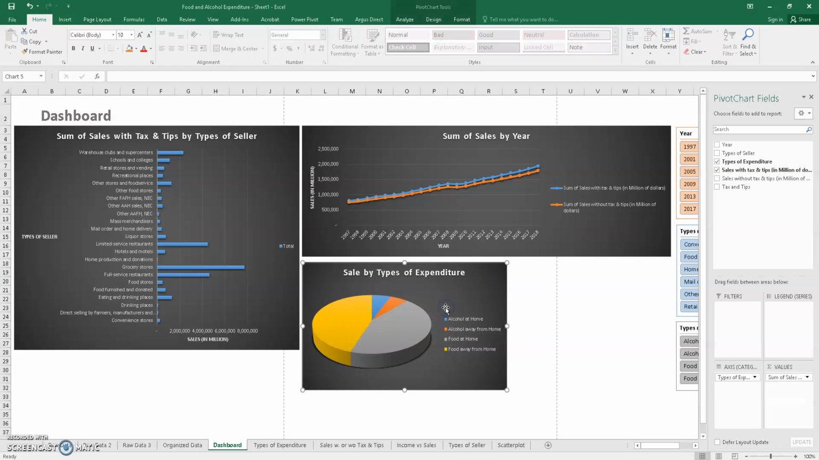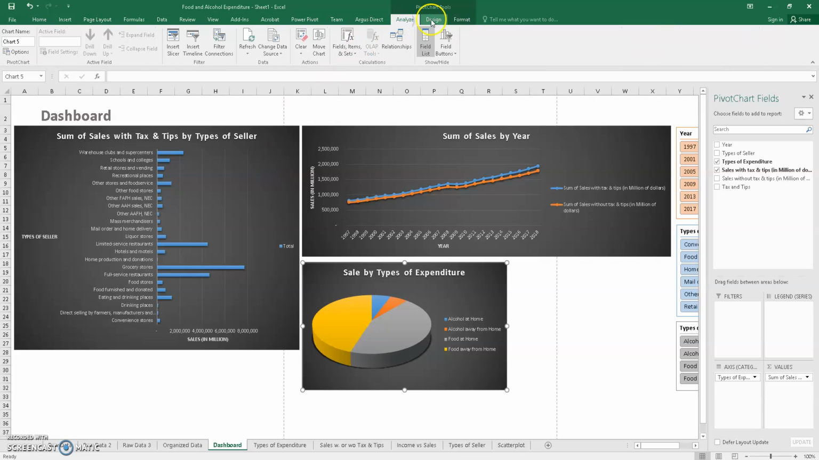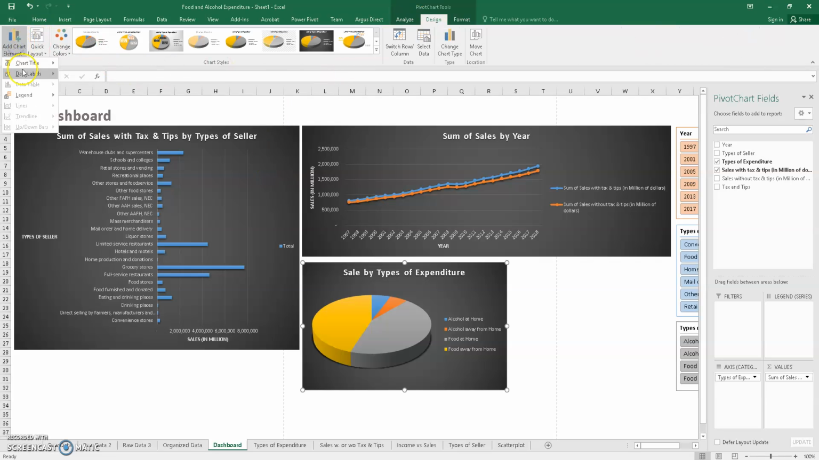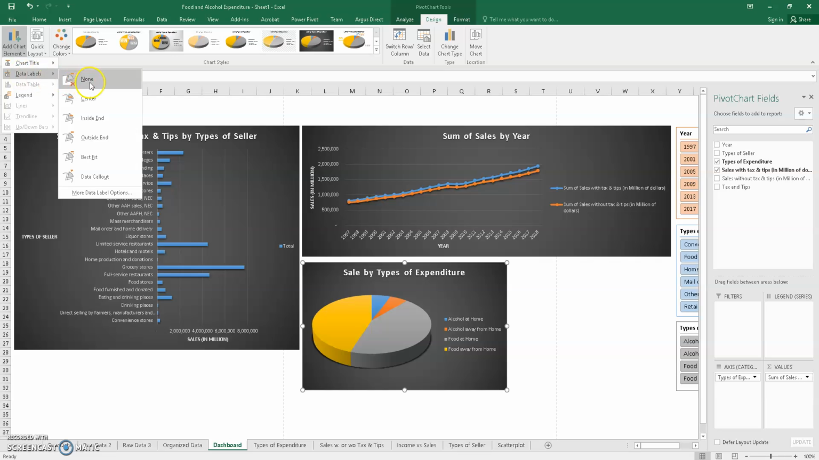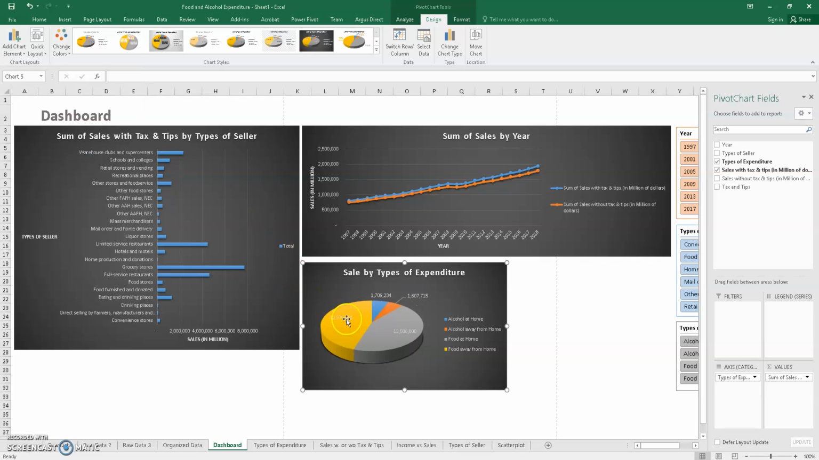And to see it more clearly, we can actually insert a chart element, which is data label, to our pie chart to see the actual value of each proportion. In this case, 12.9 million is for food away from home, and 12.5 million is for food at home.